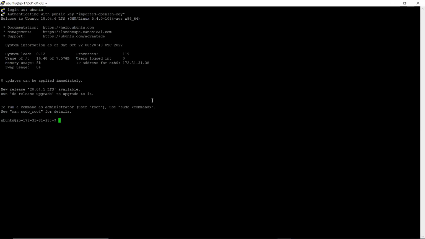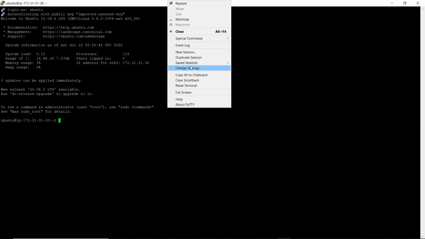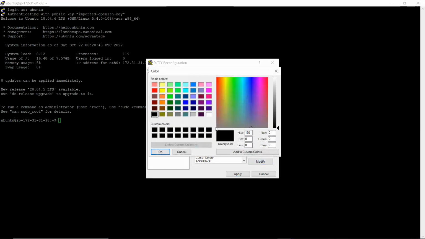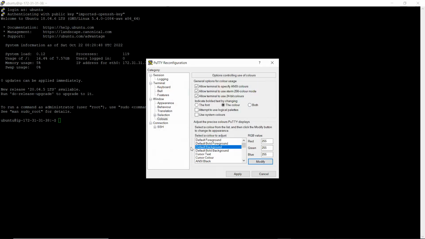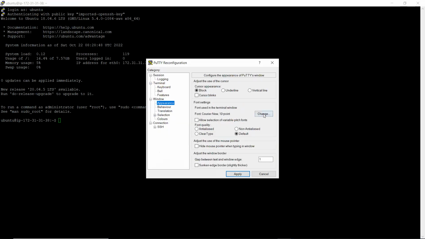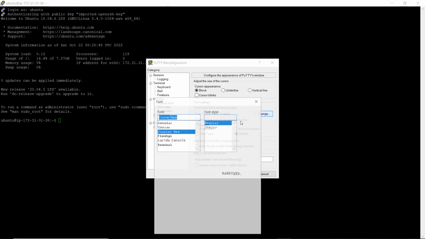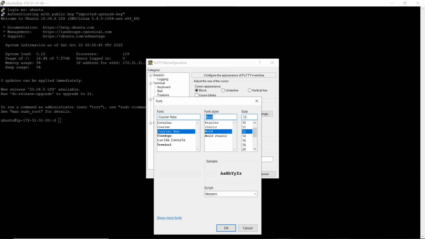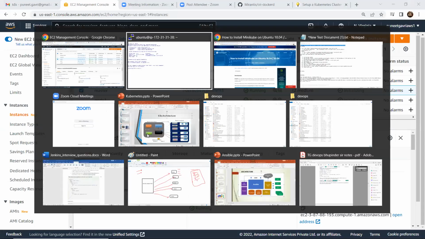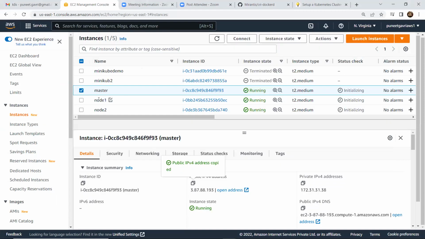Ah, yeah, it's there. So I'll change its color just to make it more visible to you. I'll make the default background white. For the foreground, let's choose blue. And for appearance, let's make the font size 12 and a bit bold. Okay, this looks good. This is my master. Master is white and blue. And let's log into the nodes now.